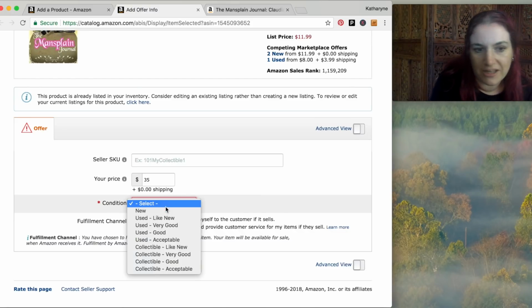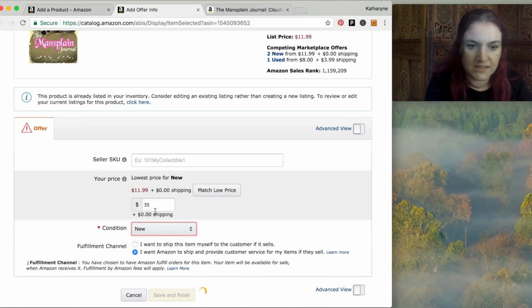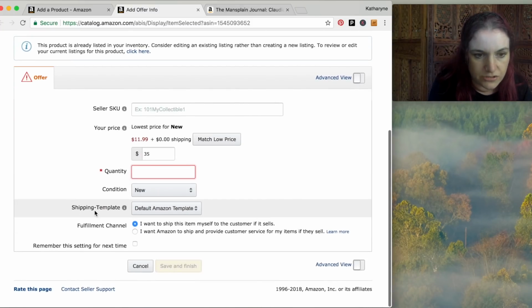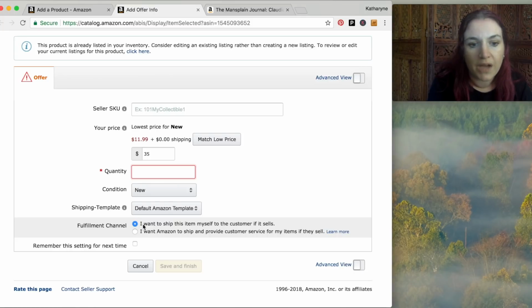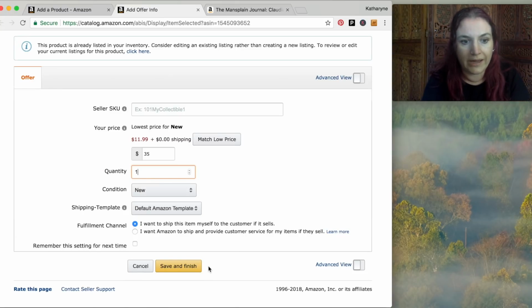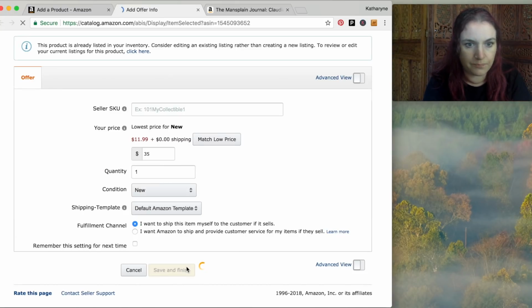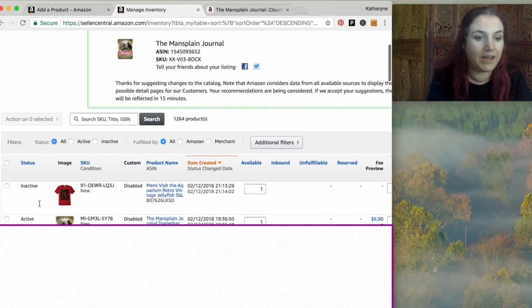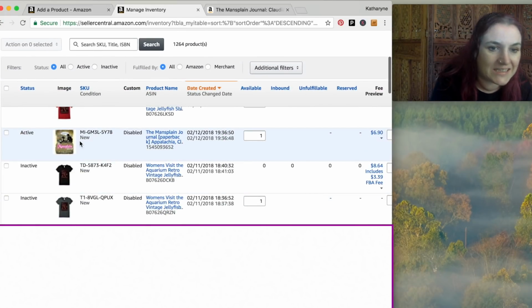But I'm going to set my price at $35, condition new, and you must make sure you select the fulfillment channel. I want to ship this item myself to the customer if it sells. We're just going to say quantity 1. And we're going to save and finish. Okay, so we are now in my inventory, and here is the book.